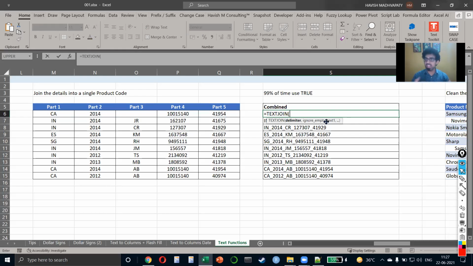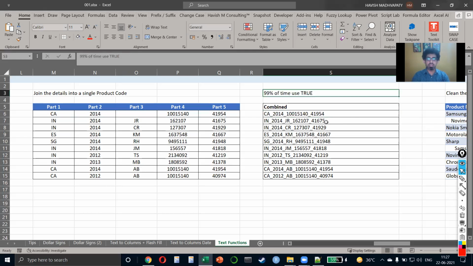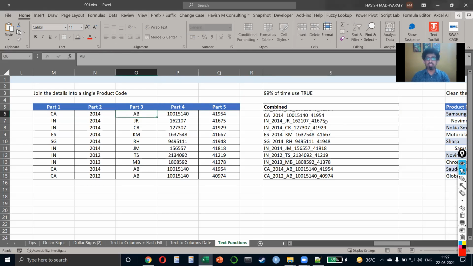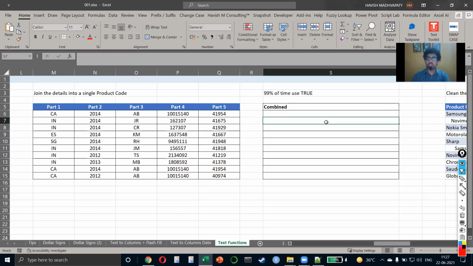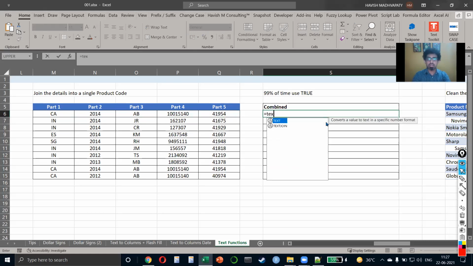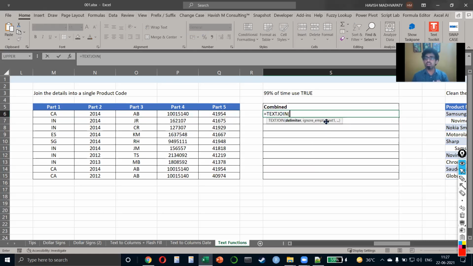Now there are 5 parts to my text. Just give me a moment. So let me just write AB here. There are 5 parts to my text. So I will say equal to TEXTJOIN. What is the delimiter? In a double quote, I can put any delimiter. I can put 2 underscores, I can put a hyphen, whatever I want, right? So let's say I put a dash.